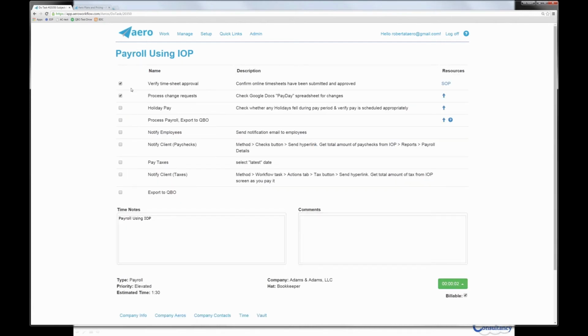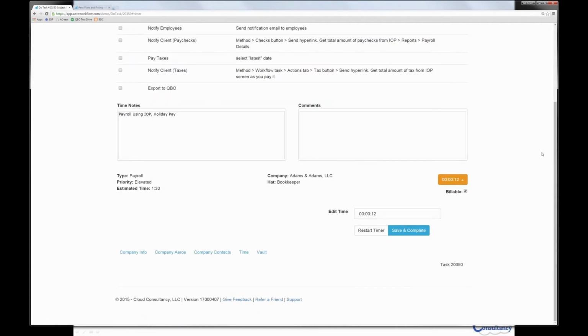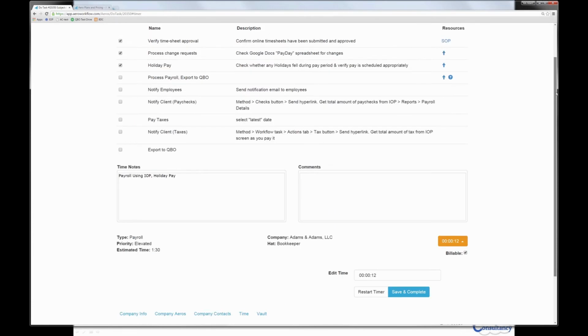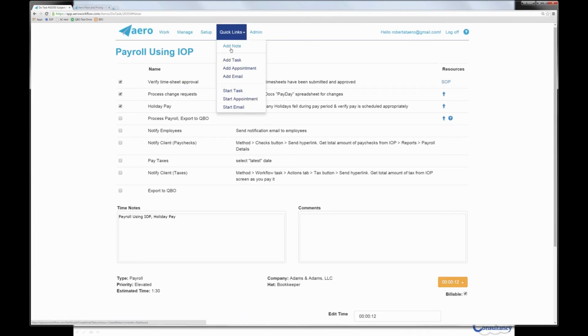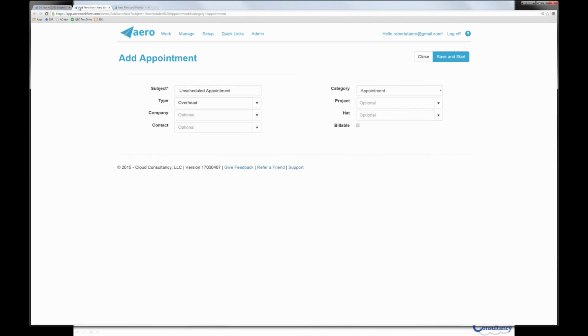So you're working on payroll, you're checking off your steps, and your client calls you, unscheduled, and you need to take it. I can come to my timer and I can pause, right? So now I've stopped this one. Then I can quickly come over here and start from the quick links. I can start a new, remember this call you didn't know about beforehand, it wasn't over on your Aero list, it wasn't scheduled. So you come to quick links and you start a new one.